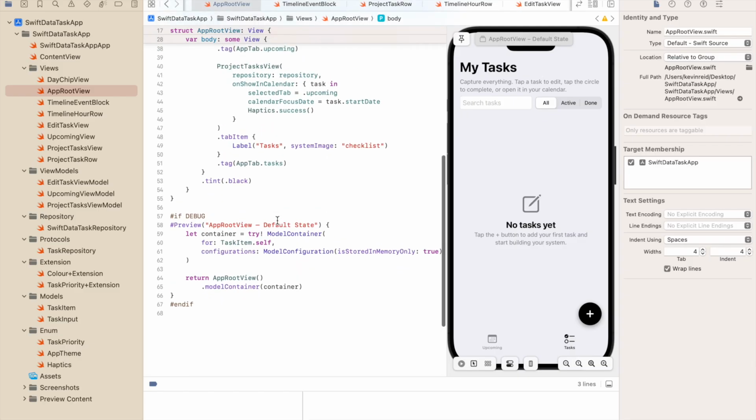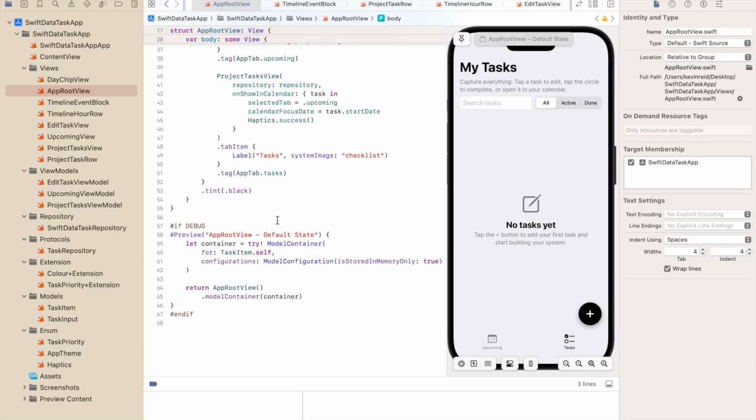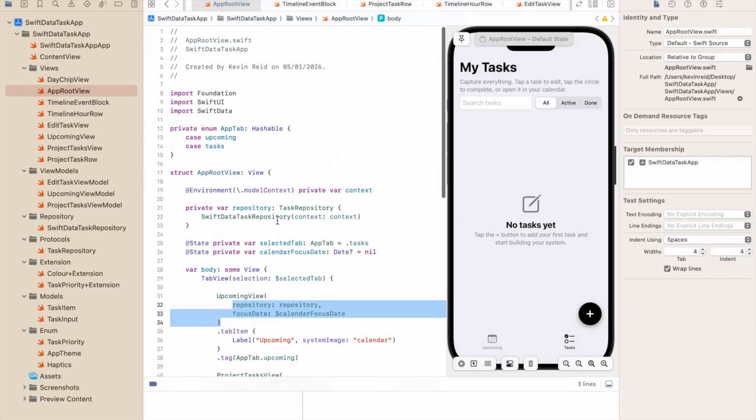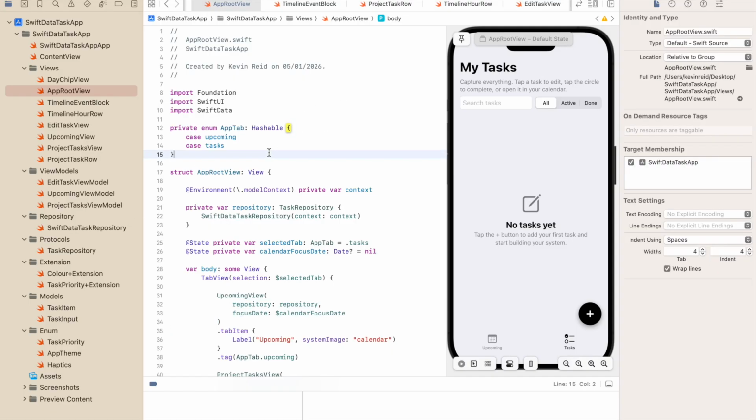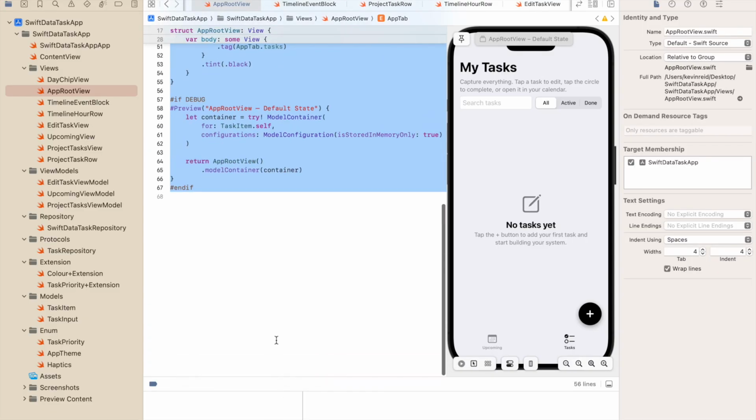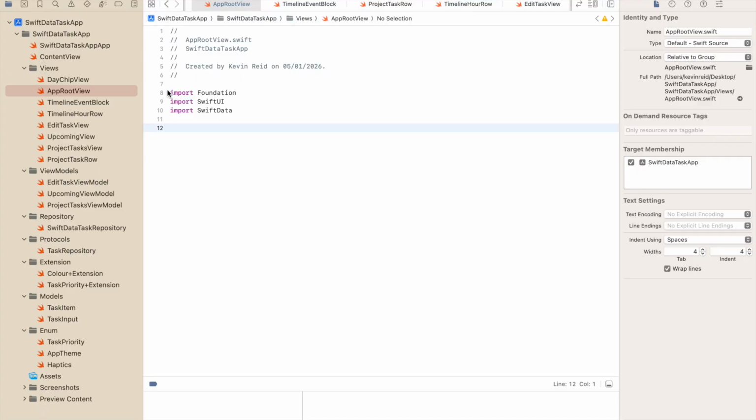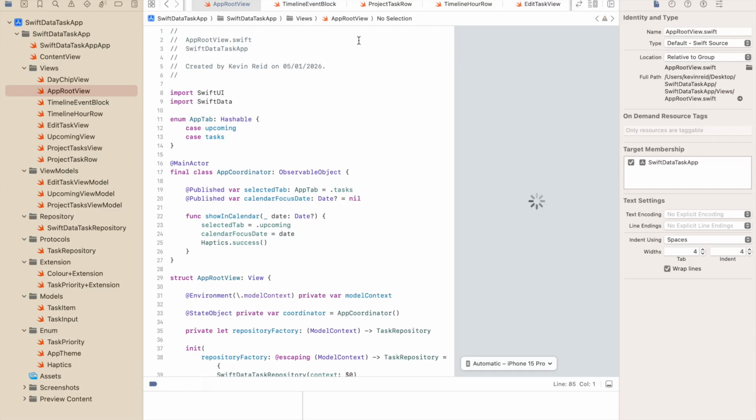So now we will attempt to improve the app root view. So I'll just copy and paste the code I have already created into the file. Just wait for the preview to work.